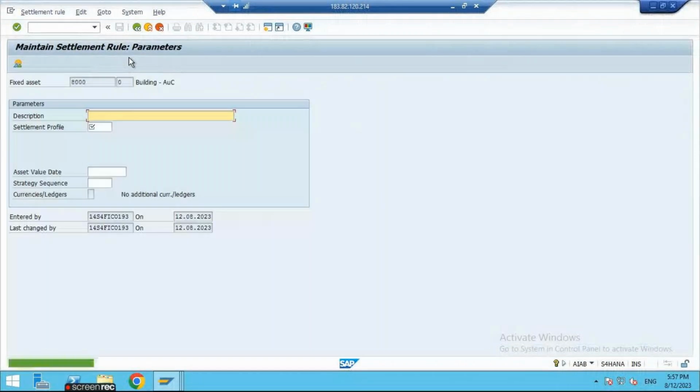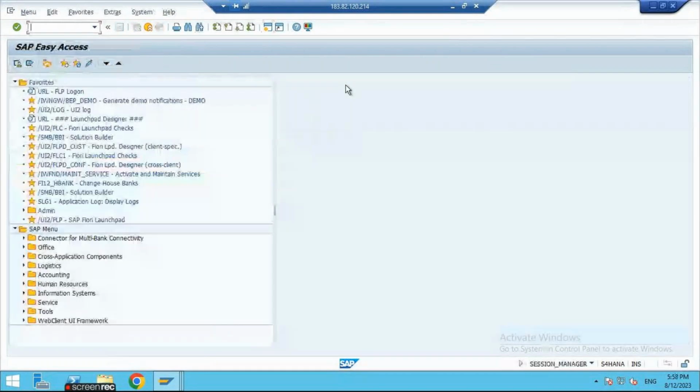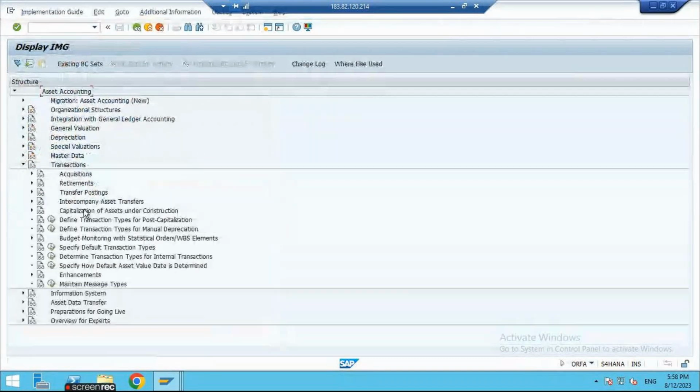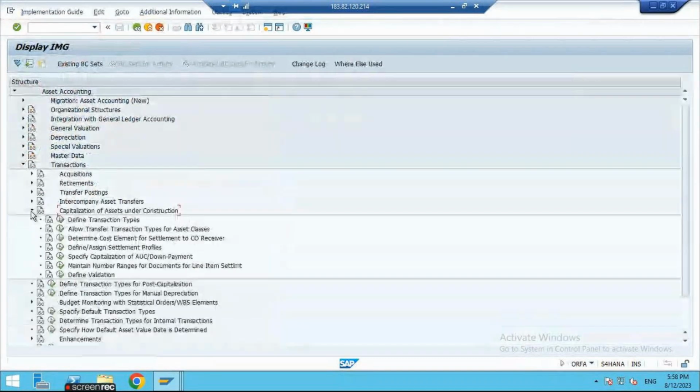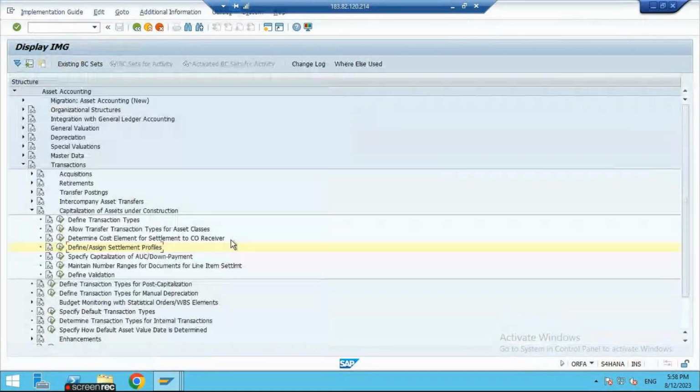settlement rule profile. Okay, I thought of doing this later, but let me do this before. So before doing this entry, what you can do is go to ORFA, before doing this AIAB, go to transactions, under that AUC. Here we have settlement profile, define and assign. There is no defining required, so directly assign it.